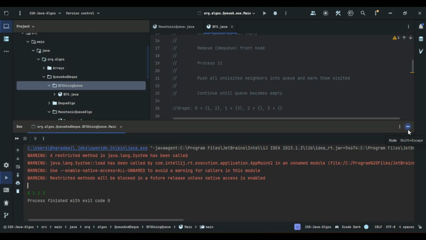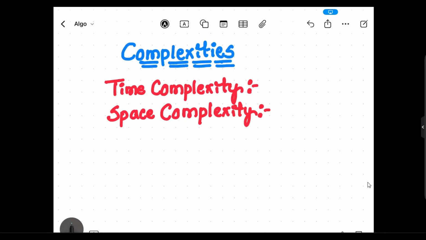Nothing but the complexities part. We have to discuss the complexities part, right? Let's do that. So we will be visiting each vertex exactly once, so it will be big O of V, right? And we will be traversing all the adjacency lists once as well. So overall, the total time complexity would be big O of V plus E, nothing but vertices plus edges, right?